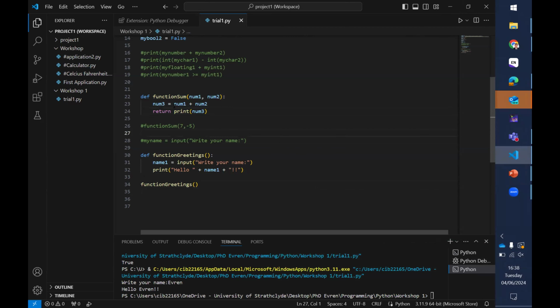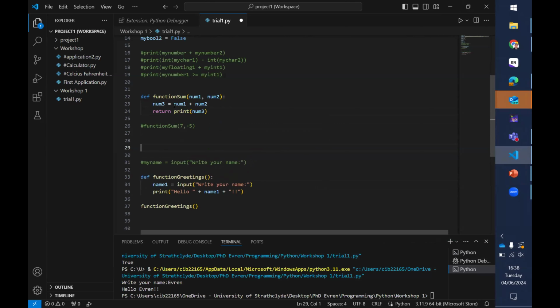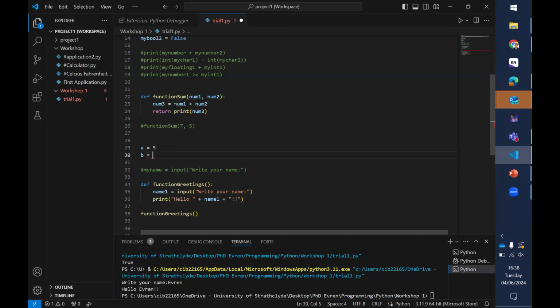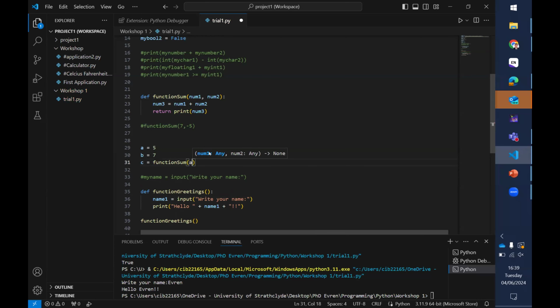Good question. Let's say we have a function that we would like to use inside of something. We have a equals 5 and b equals 7, and I want something about c. C will be equal to function sum a and b. Now there won't be a printing, but c will be inside a return. But if I try to go with c without a return, it doesn't give anything to the c.